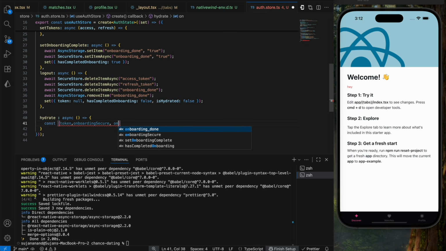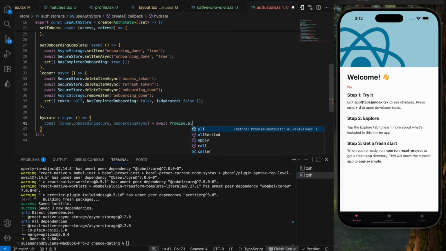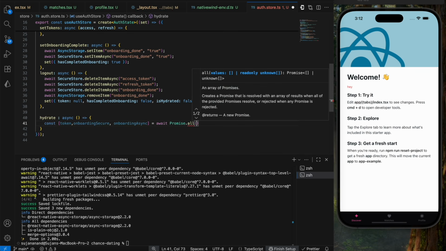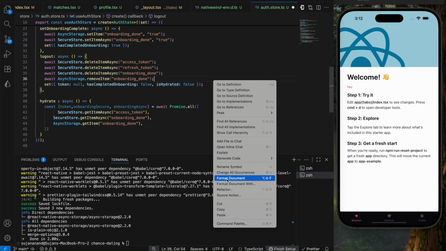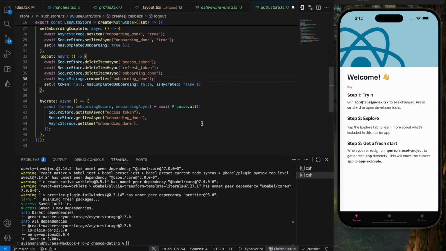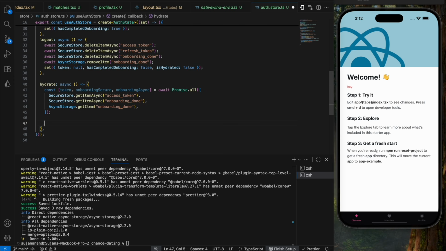Onboarding secure, comma onboarding async is going to be equals to await. I'm going to say Promise.all. Here let's try to access all of the values. Make sure you add in the same key with which you have set it. Okay, so yeah, after this happens, next step is to resolve the onboarding value. If either storage says true, onboarding is done. So let's try to add that condition over here.